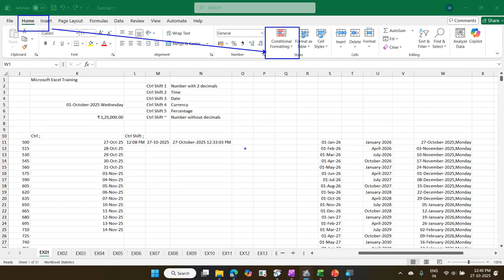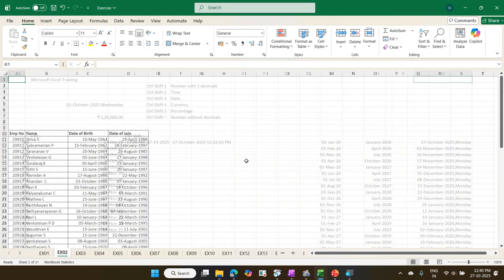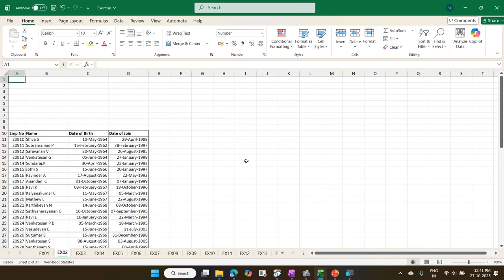So we can jump on to our exercise number 2. I don't know whether we can complete it before the lunch break, but we'll start at least. In exercise 02, we have a table where I can see the employee number, employee name, date of birth and date of joining. Now assume this is data downloaded from SAP, ERP, Oracle or some other tools.